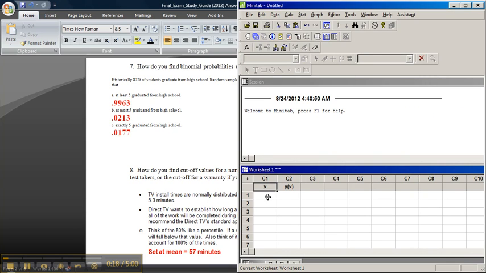We need to put in our input. Since we have 10 trials, you could have 0 successes, you could have 1 success, 2 successes, and this is success on choosing students that graduated from high school. I can go all the way down to 10. Okay, I've inputted my numbers from 0 to 10.